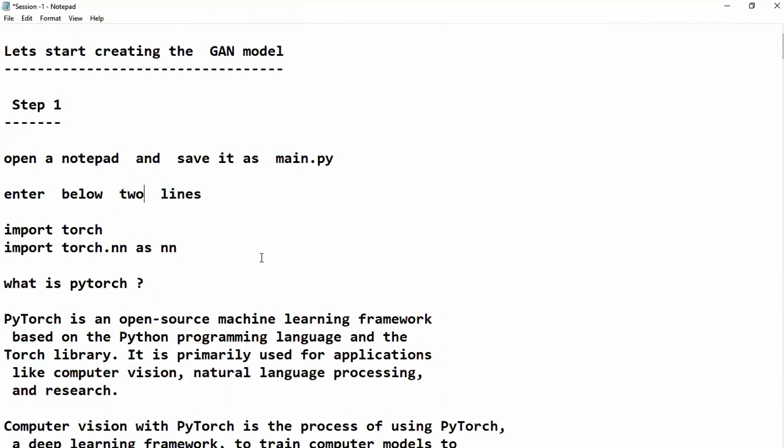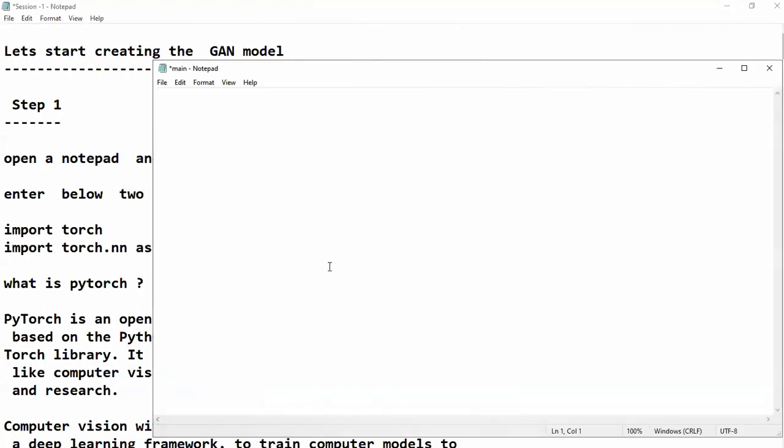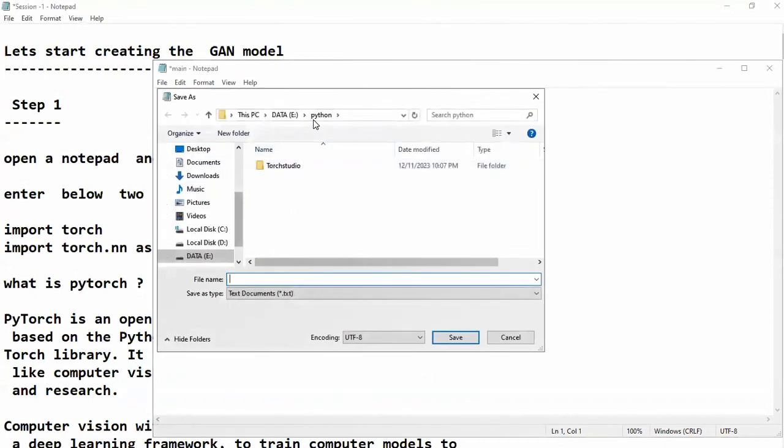Okay, the very first step, I have given the steps. Let's start creating the GAN model. Very first step, open the notepad and save it as main.py. As I mentioned, we are not going to use any code editors here to keep things simple. So let's open a small notepad. I have it already open and I'm going to save it in a directory I have for Python separately, as main.py. And make sure the file type is all files, not a text document.